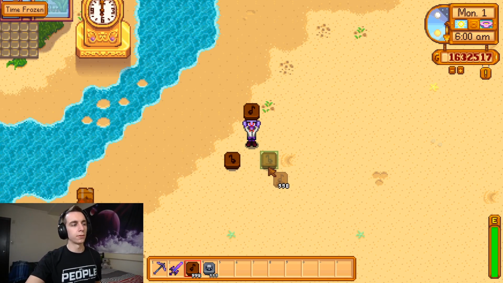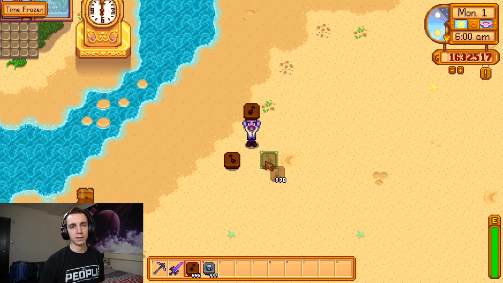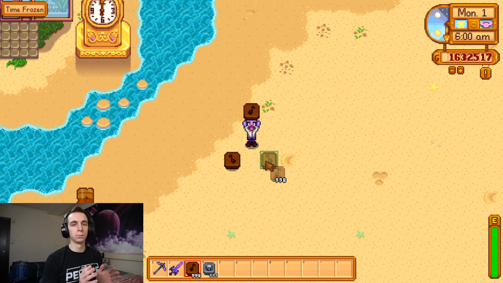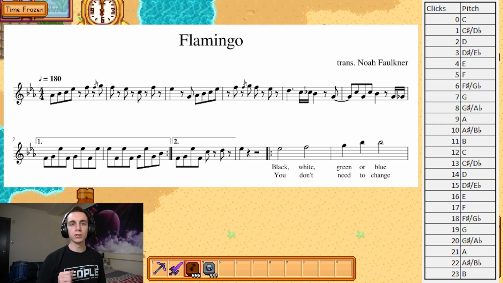Now because this is an 8th note, we would normally leave 1 gap between this flute block and the next one. But because this is a really fast song and there's no 16th notes, meaning we would never have to have flute blocks closer together than this, I think I'm actually just going to put them right next to each other. The next note is a B flat, so we'll put that down and we will click it 10 times.